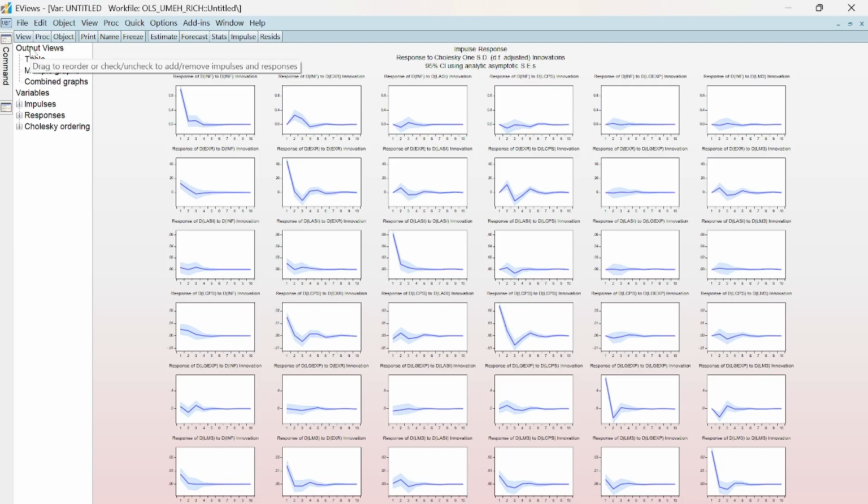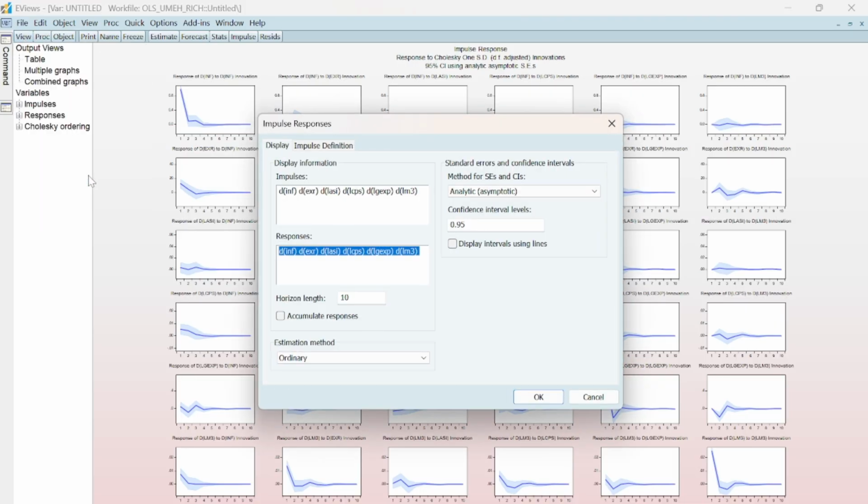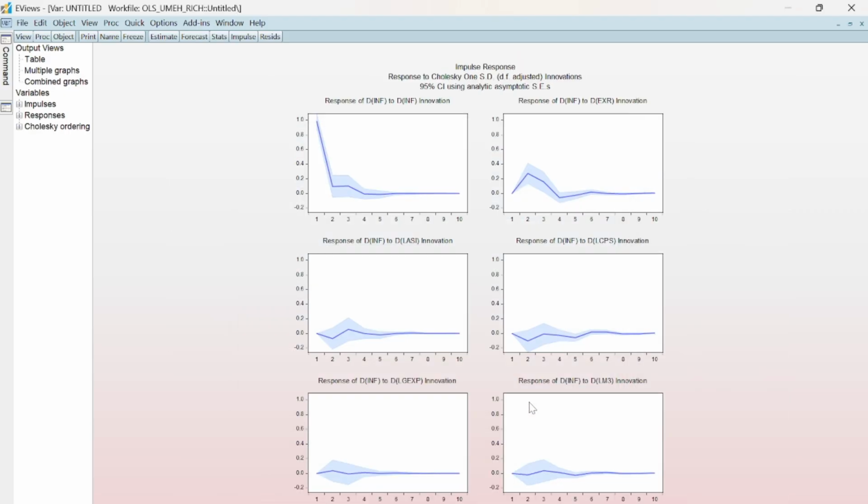Most times you can organize the shocks if you want. So you can go to Impulse Response. For example, if you want to look at only the response of inflation, you can clear all this data and look at only the response of inflation. There are a lot of ways to go about it. So you can see only the response of inflation to all the variables.